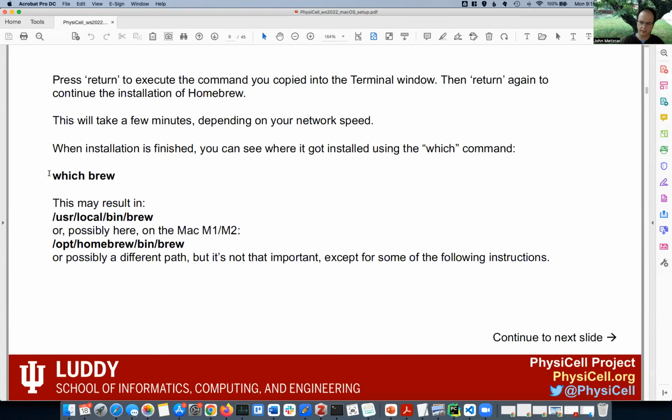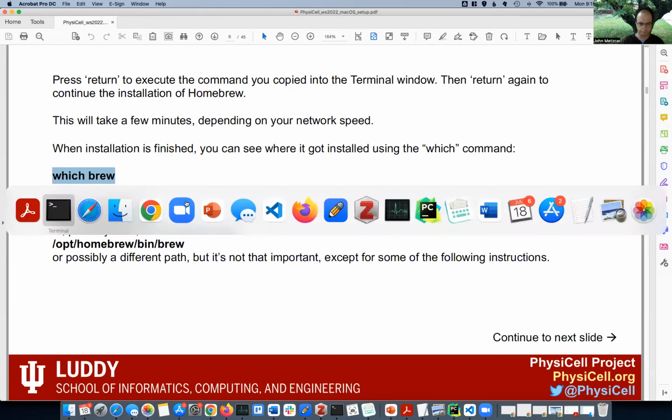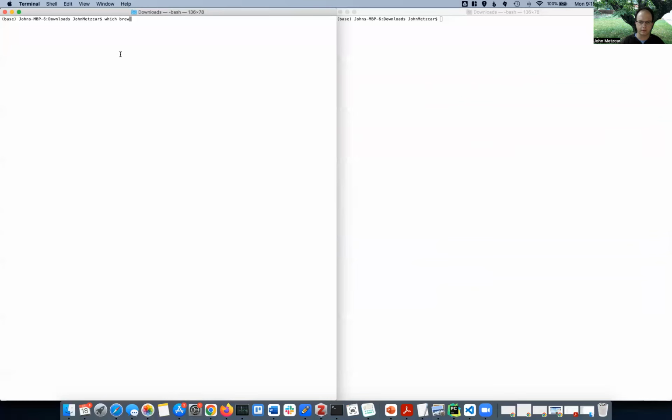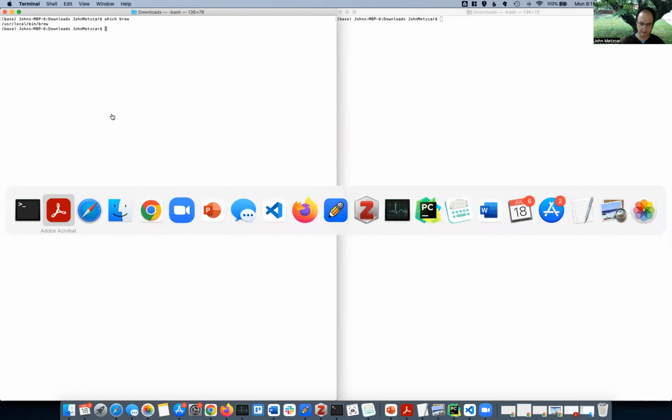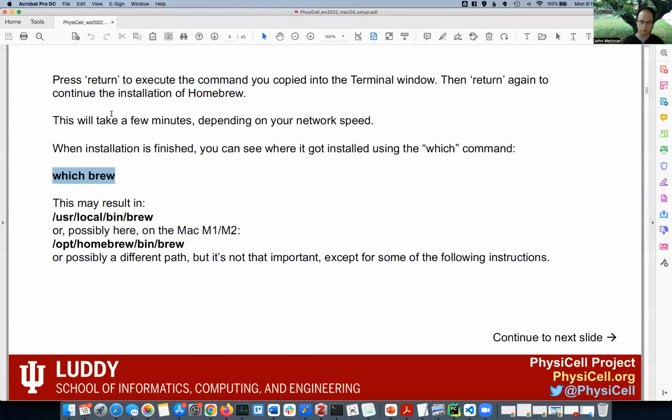When the installation is finished, you can see where it got installed and otherwise confirm its installation by running the command which brew. I'll run that. And then here it is in the local bin. And that's expected behavior for my computer, which is the Intel chipset, whereas with a Mac M1 or M2, you might get a slightly different return.